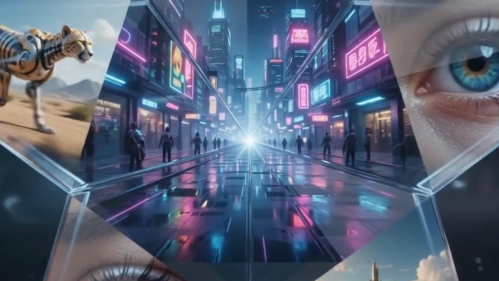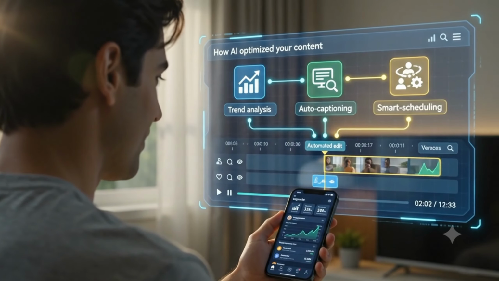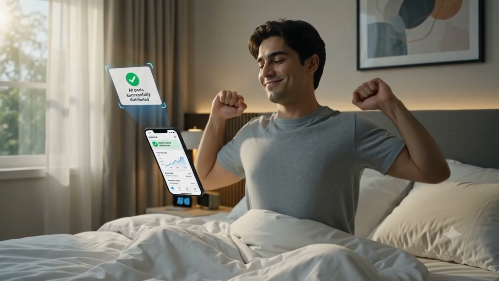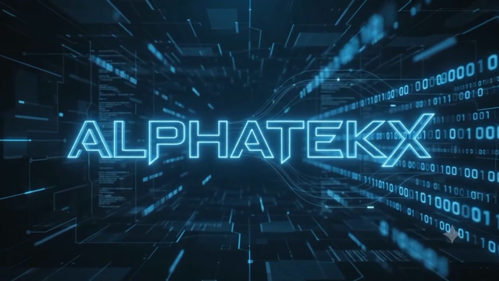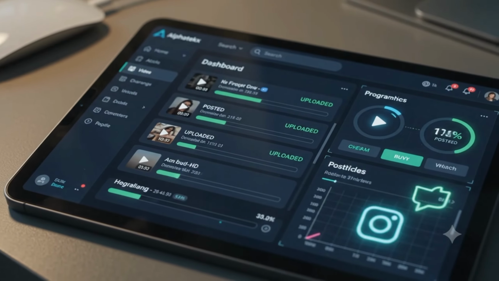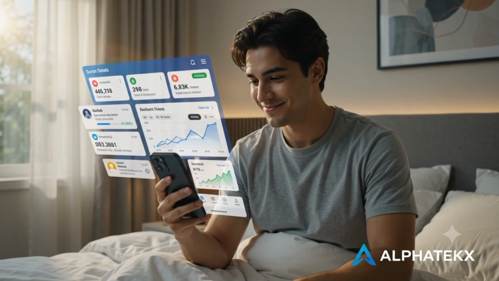First, watch what was created with Google Gemini. Alpha Text doesn't just post, it analyzes trends in real time. It turns your ideas into optimized viral content. No matter your niche, this AI works for you. Meet Alpha Text, the AI that works while you sleep, creating and posting your videos automatically. Wake up to viral results.